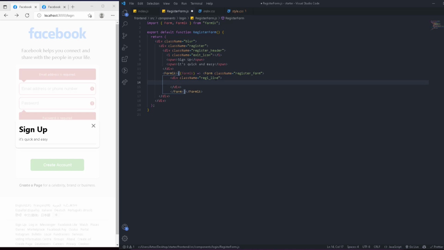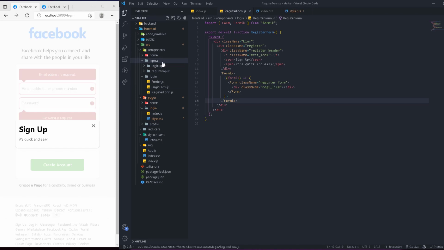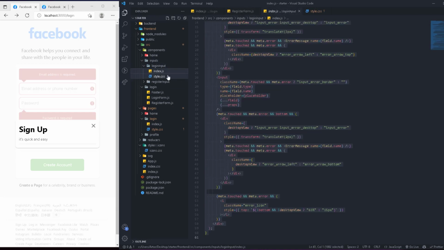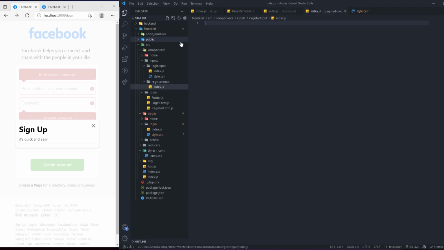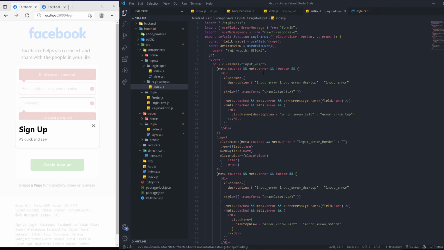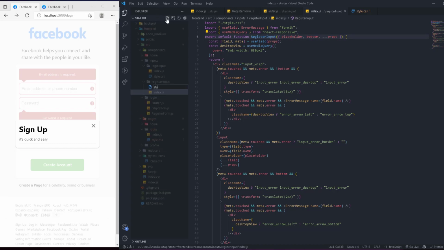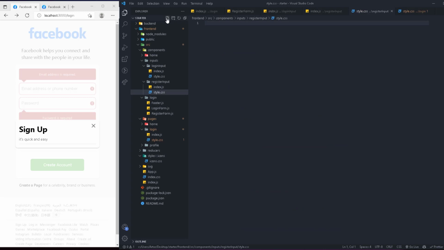So the input is going to be also from a component. So we're going to go back right here, and we're going to go to the inputs in the components, and we have the login input. So let me take everything from inside this, okay, and we're going to go to the register input, and then we're going to create another index.js, and we're going to have everything right here, and we're going to also change this. They're going to have some differences, but they're going to have a line coming, okay? So this is the register input, okay, and we're going to have a style for it. I don't know if we're going to need it, but we're going to have it, okay?